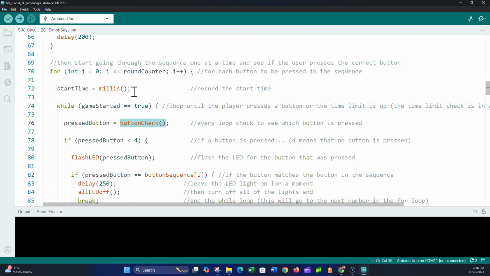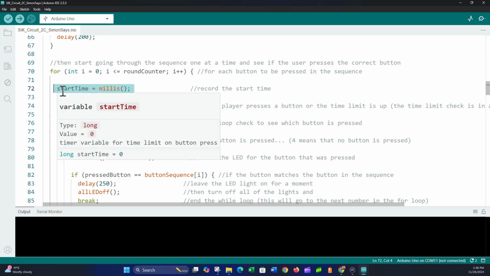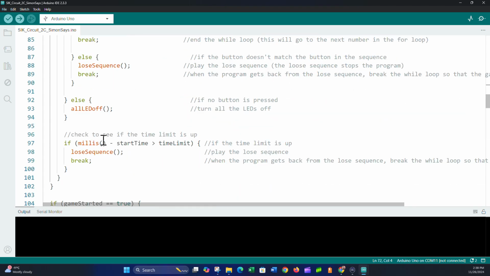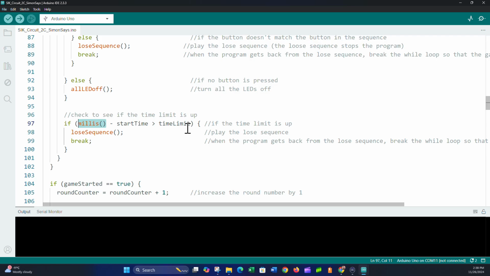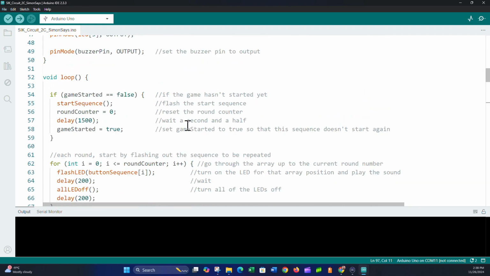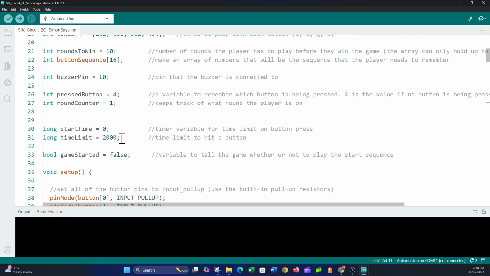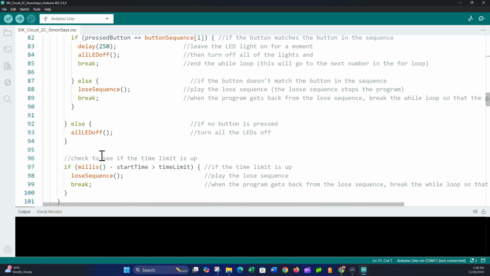So again, remember at the start when we first came into this function, we called the millis function to grab the current computer time since this program started, and we assigned it to start time. Now we're going to call this again, and this will give us the new updated time as of this millisecond. If millis minus start time, so the current time minus the time that we grabbed when we first came into this function, if that difference is greater than time limit, which is a variable we created earlier in the code, up here, we want 2000 as the time limit, i.e. 2000 milliseconds or 2 seconds.